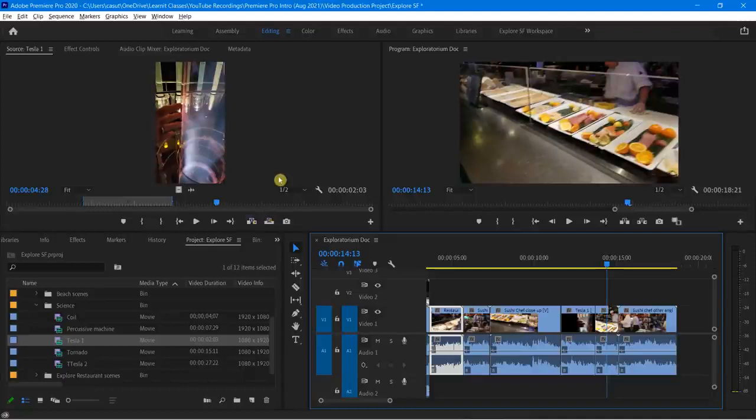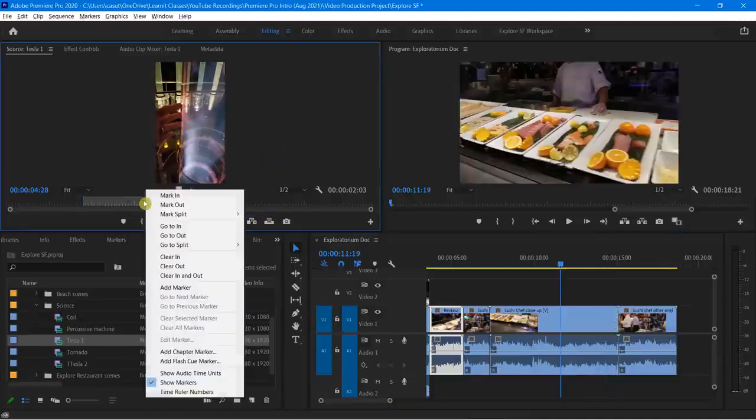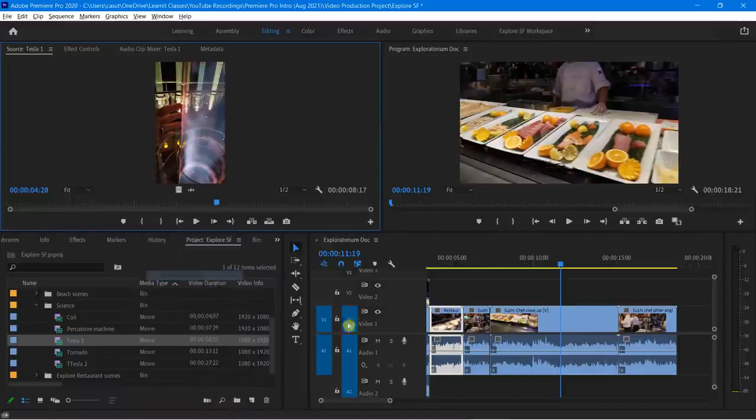So I'm going to go ahead and just undo that, and I'm going to clear out my ins and outs here. But this time I'm going to do something a little bit different. I'm going to do an in and out on this part here, right? In my program, I'm going to do an in and out because what I'm going to be doing in this case is telling Premiere where I want to actually overwrite, okay?